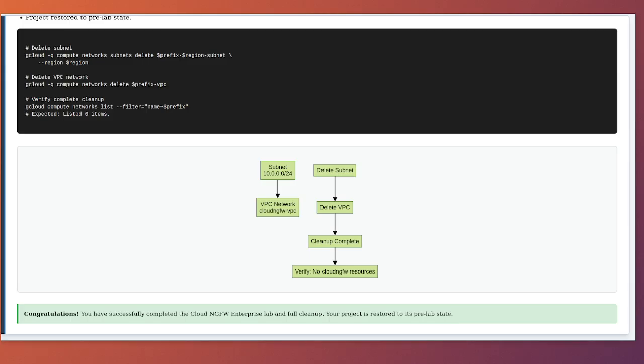The region flag specifies where the subnet exists. Subnet deletion releases the IP address range back to the VPC. Since all instances and other resources using this subnet are already deleted, the deletion should succeed without dependencies. The second command deletes the VPC network using gcloud compute networks delete with the quiet flag. The network name is prefix followed by VPC.